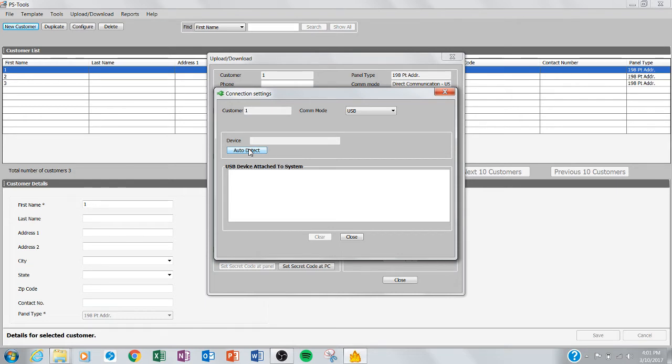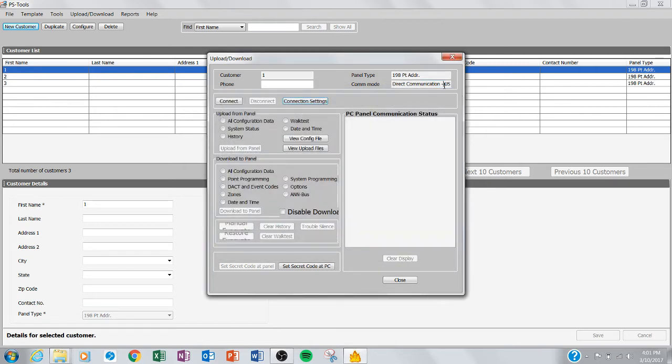I'm not currently connected to the panel, so I won't get any information. And you just hit close. That way up here it's going to reflect the USB connection. And then from here you would connect to the panel. Now this will have more information if I was actually connected to a Fire panel.